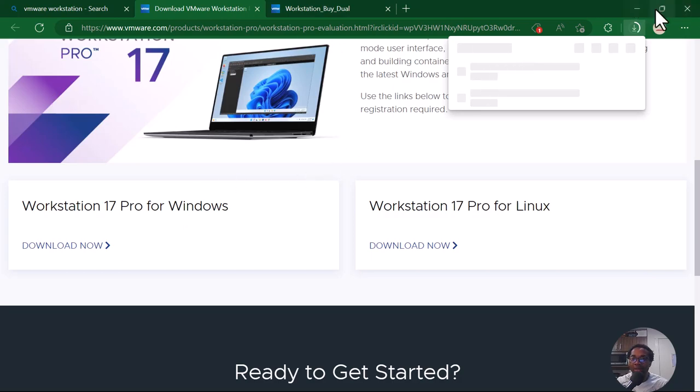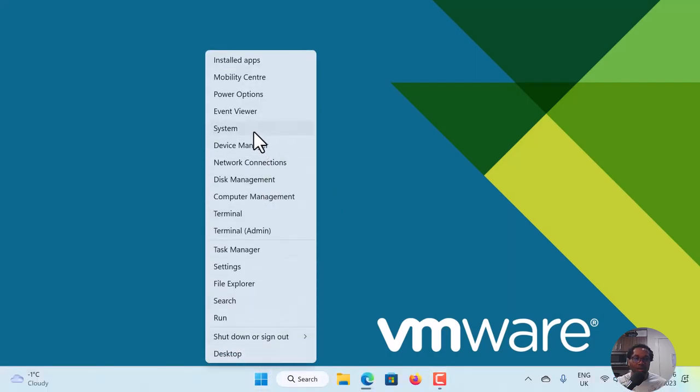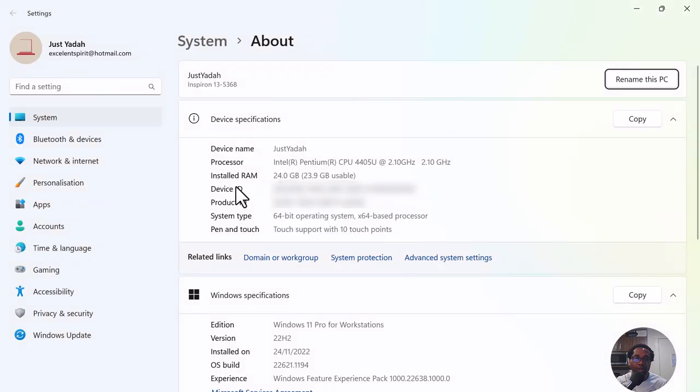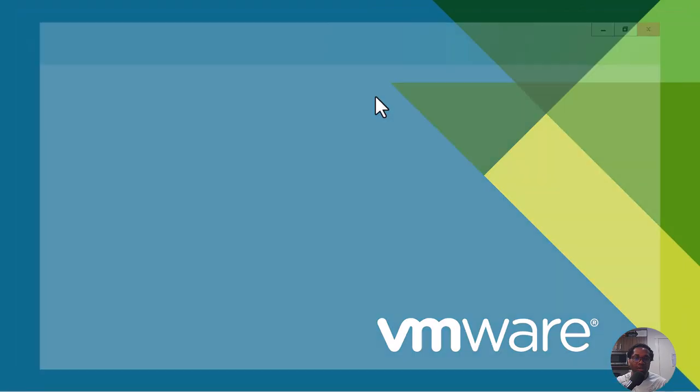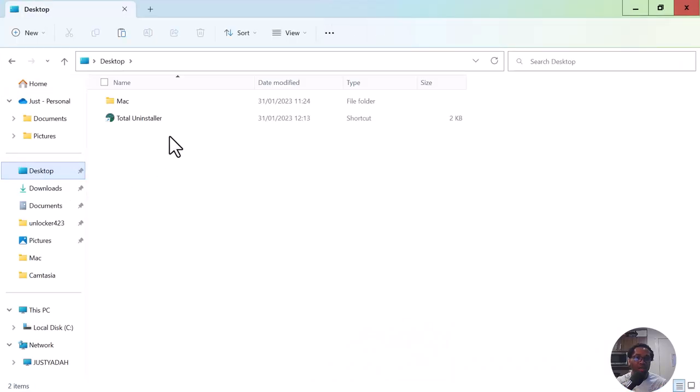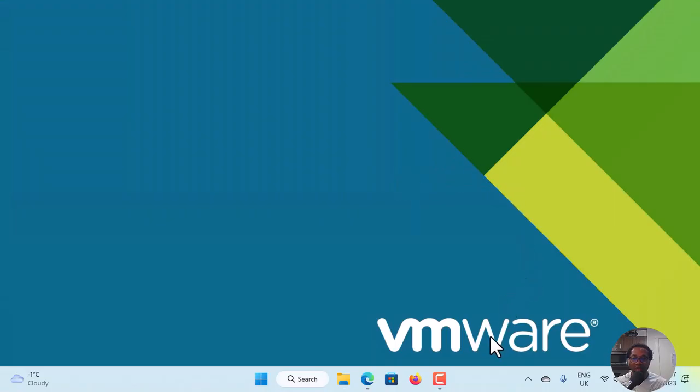While that is going on, before you can smoothly run a virtual machine on your Windows computer, make sure you have sufficient RAM. See, my RAM is 24 gigabytes. So that's enough for the virtual machine to run on VMware. And make sure you have enough storage space. This computer has one terabyte of SSD. See, that's important.